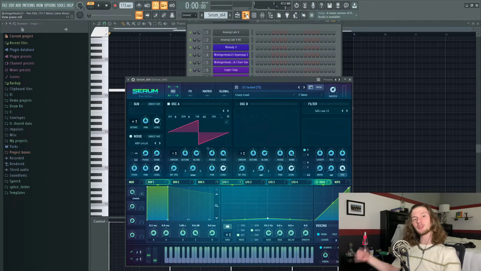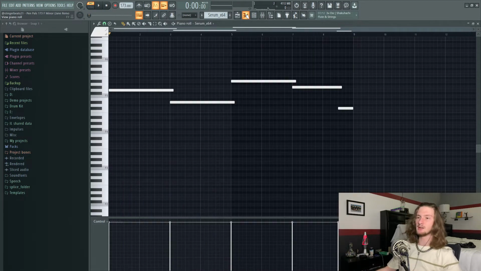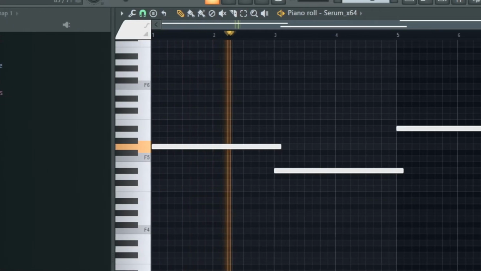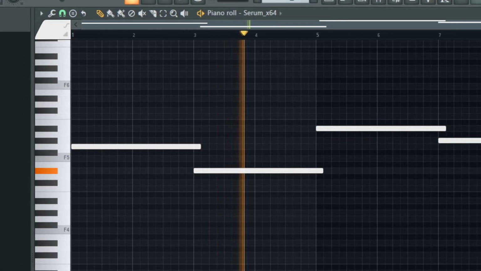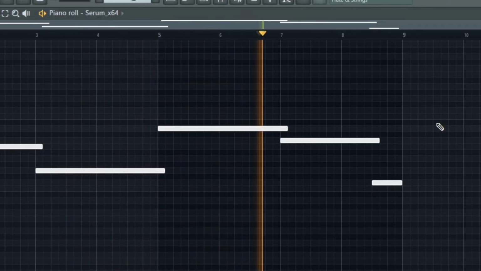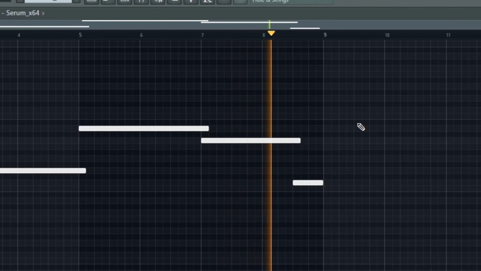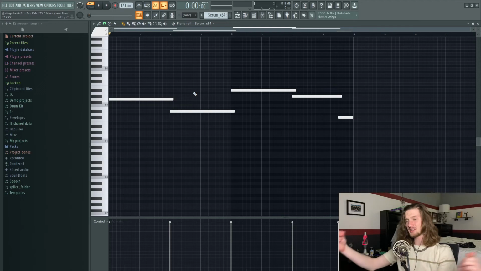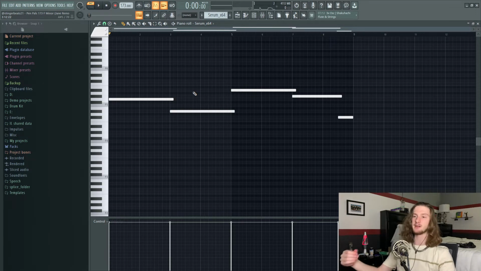For the next melodic portion of the drop is this super gritty lead from Serum, and this is what it sounds like. To be honest, there's no rhyme or reason when coming up with this lead. I kind of just played with notes on my MIDI keyboard before I found something that sounded really, really nice.